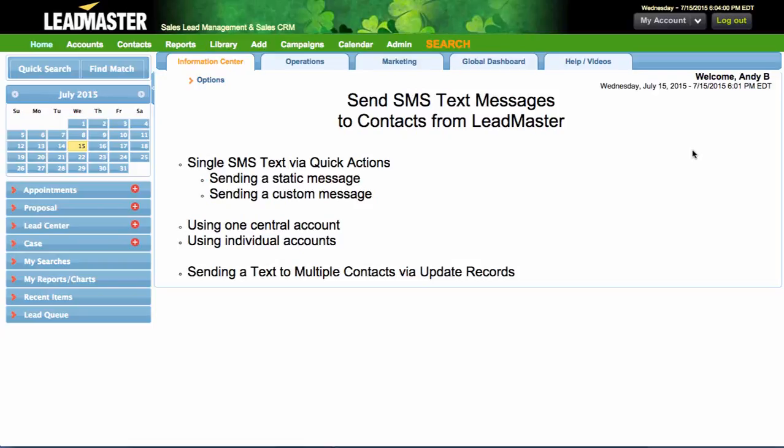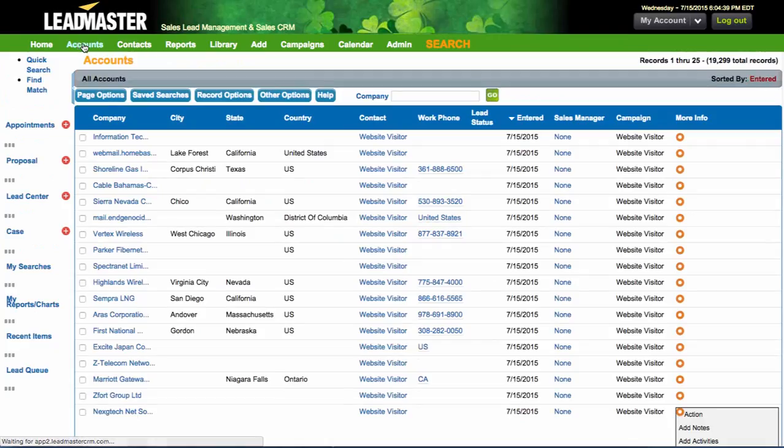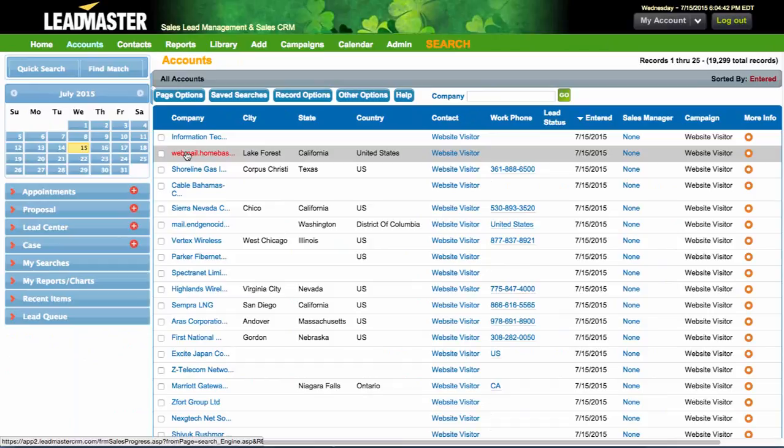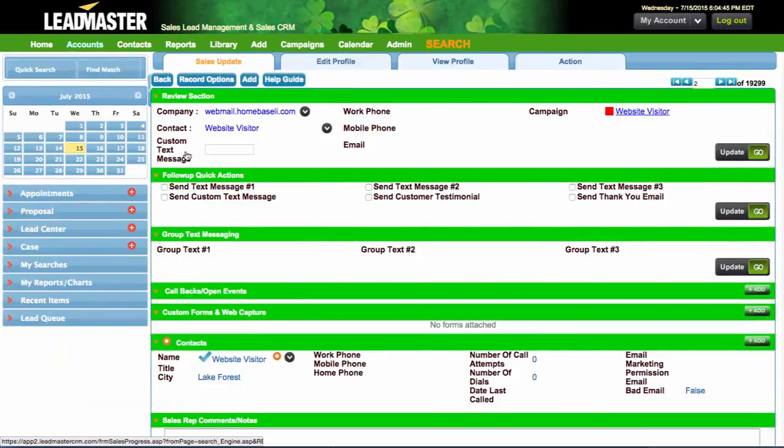So let's get started. I'm going to click on Accounts to go to a list of accounts, and then I'll click on one of the accounts to go to the record. Here in my Quick Actions, I have a couple of different choices. Send text message number 1. I'm going to use this for a static message. Send text message number 2, again for a static message. Text message number 3, again for a static message. And then send custom text message.